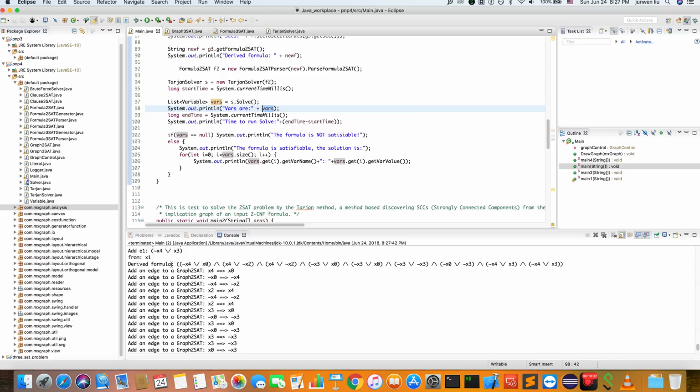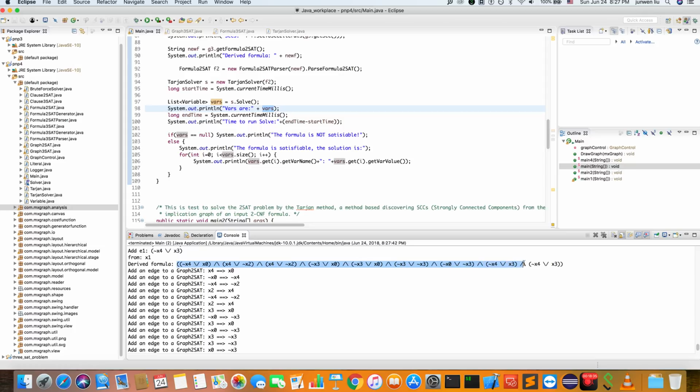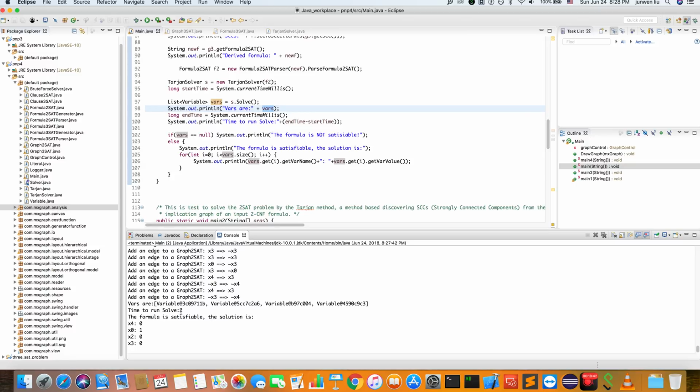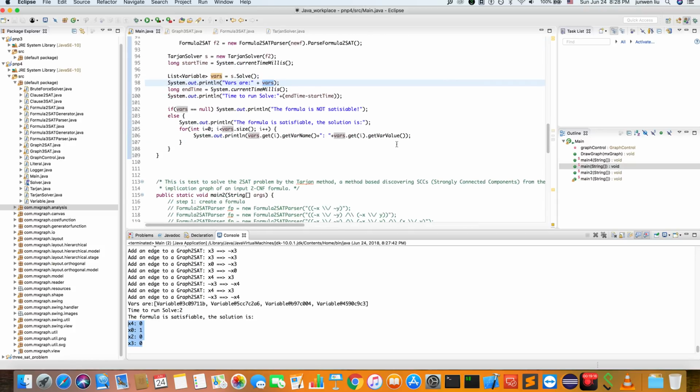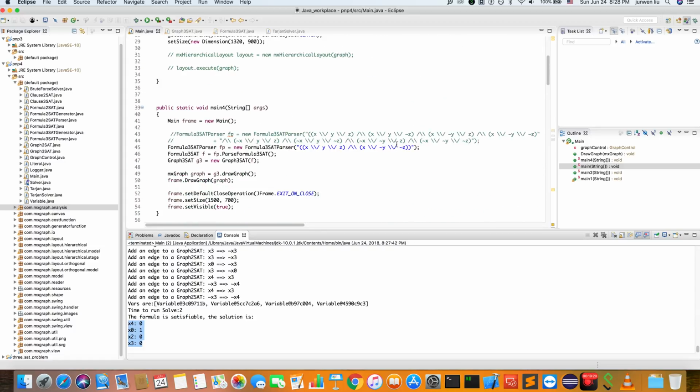From the result, we are able to derive the 2 SAT formula from the 3 SAT graph, and we are also able to put it into a Tarjan solver to check whether it's satisfiable. And finally, we are able to find the vars string. So we are able to read the variable values from the vars string here. That means this formula is satisfiable and we are able to find assignments to make the formula true. So basically, this is the overall review of the program we have today.